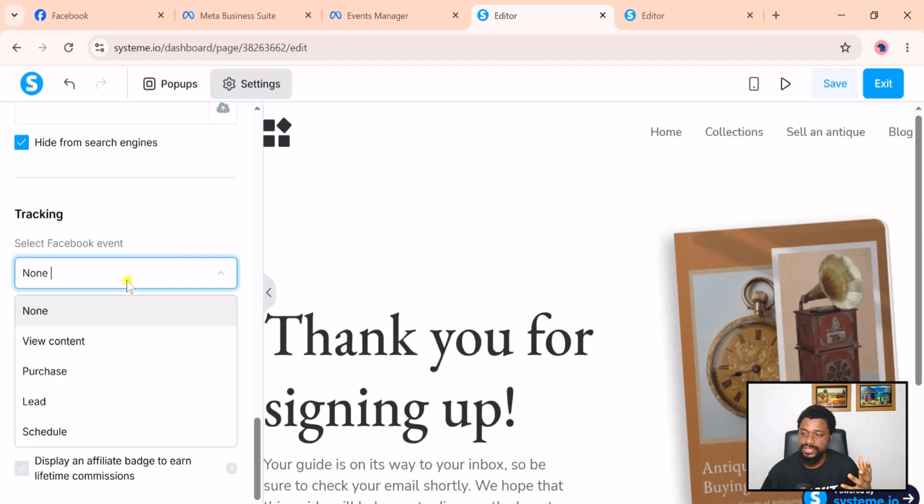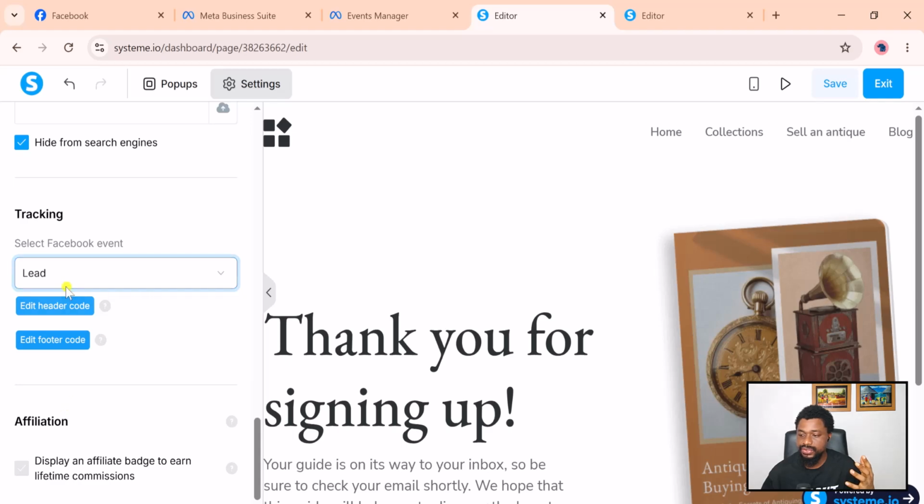So in this case, let's say this is supposed to be our thank you page. So anybody who lands here, we would consider them a lead. In your case, it might be a purchase. It can be anything that you want it to be. But in this case, this is considered a lead. So we can just call it a lead, and then we save it. So we have basically done the right setup for putting our Facebook Meta pixel inside of system.io.